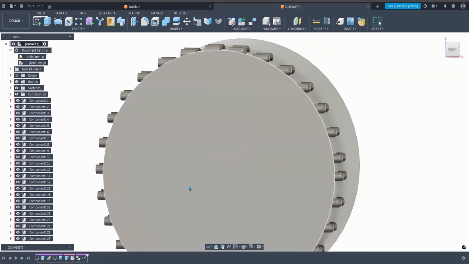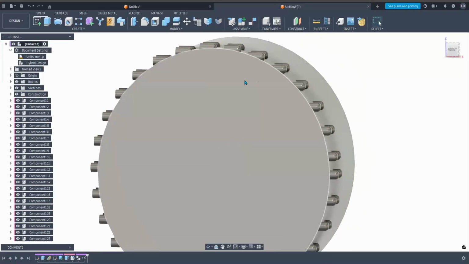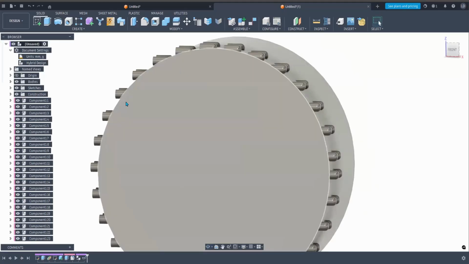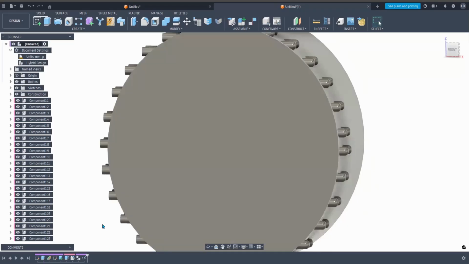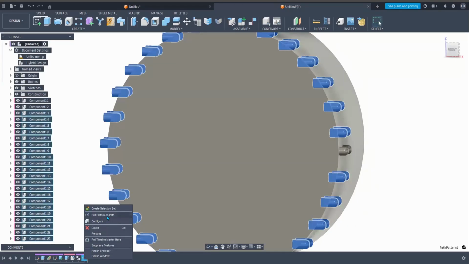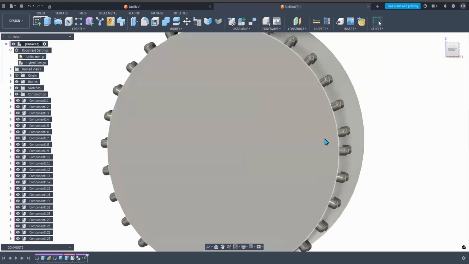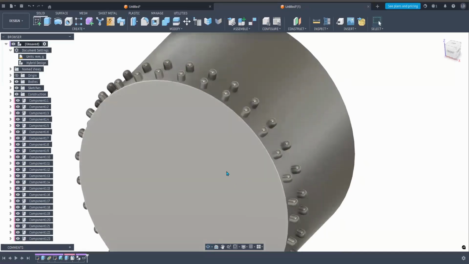Well, are they a nice double row of rivets? Not really, because all I've done is patterned the same component all the way round in the same orientation, which is not what I want. So we can go back down the timeline, right click on it and edit pattern. And this time, not identical, I want it path direction. And you can see now, they're at a right angle, tangent if you like, from the path. So there I have all my rivets.